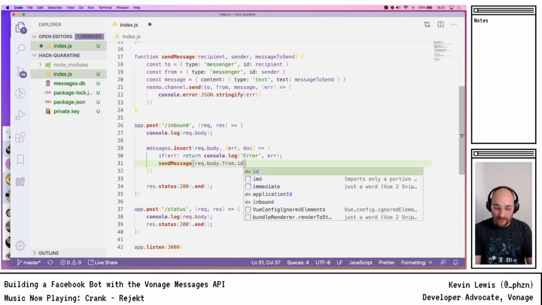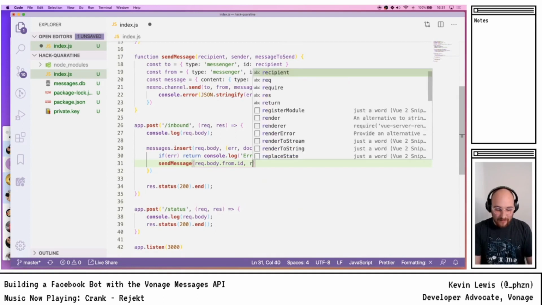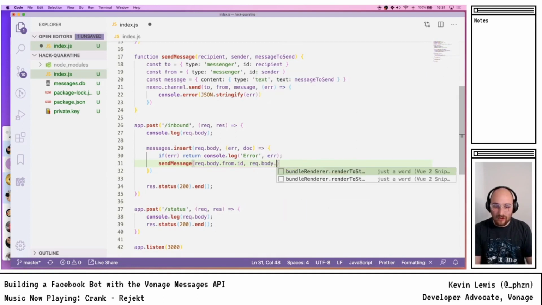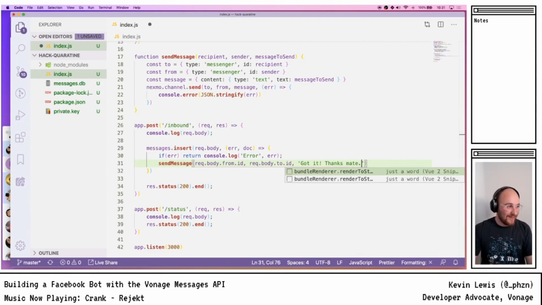So that's going to be the recipient, the person who sent us the message. Then there's going to be the sender. So that's going to be req.body.to.id. So that's the ID of the page that they sent their inbound message to. So that's us. And then finally, the message to send. We'll just keep this short. Got it. Thanks, mate. Because obviously that's how we refer to people over our Facebook bots.